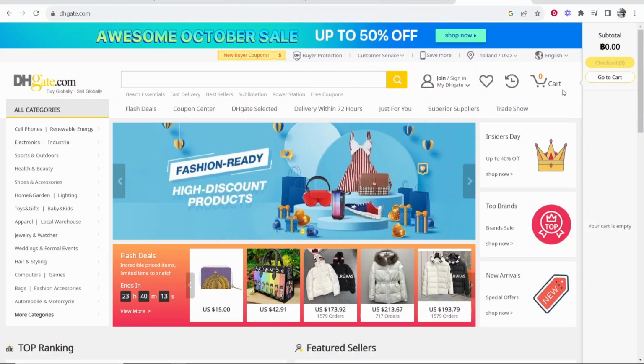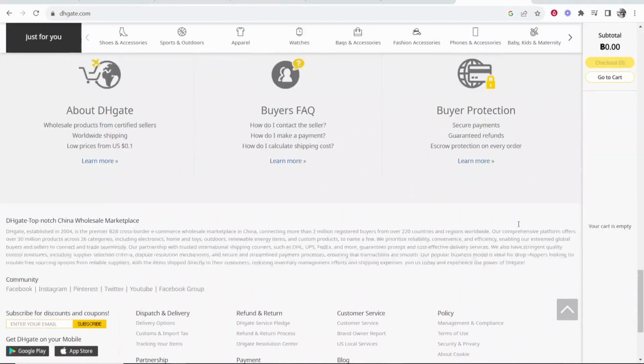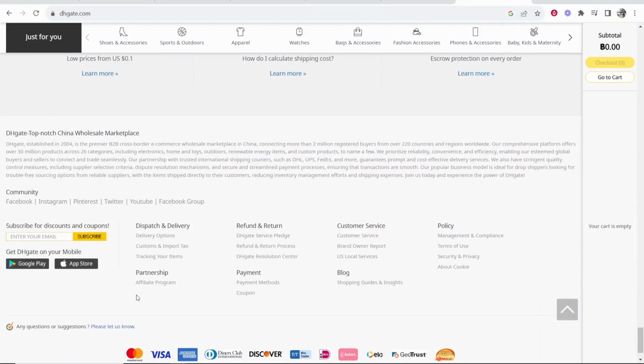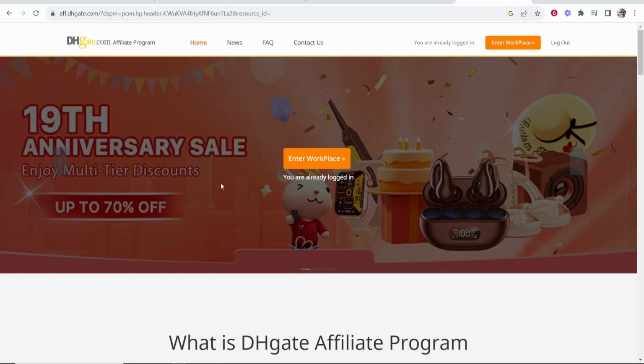So to sign up for the affiliate program, you want to first go to their affiliate page. Now in some websites, you can scroll down to the bottom and you will see their affiliate program. And here you can see DHgate is no different. So go to partnership and affiliate program, and that will take you to their DHgate page.